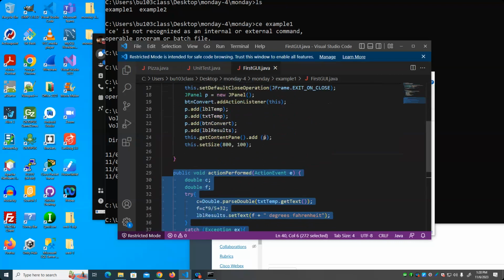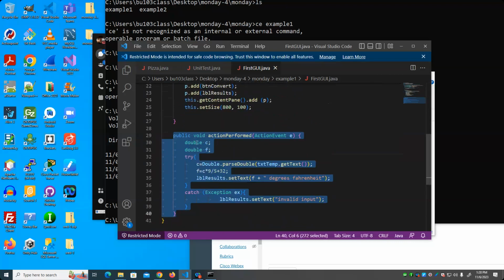It sits there and looks at us until we type something in and press the button. Then this kicks in. Inside a try catch block, we parse the input as text because that is a text box. It contains text.